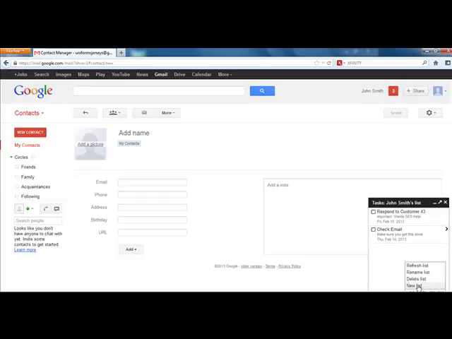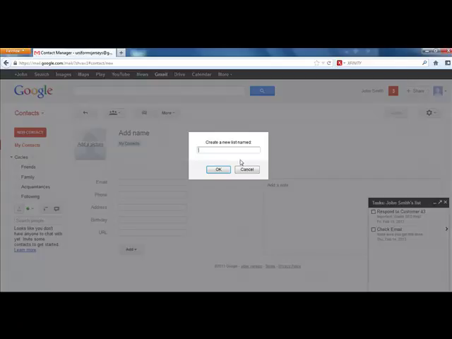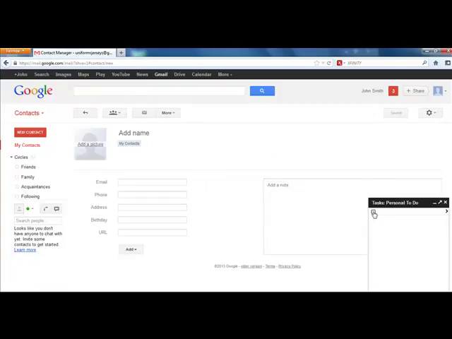You can actually delete lists. You can create a new list as well. So you could create a new list called personal to do, and then click on OK. And now you've got different lists that you're working with. So if you click right on in here, you can actually manage your different lists. You got a list for John Smith here, then you've got a personal to-do list.